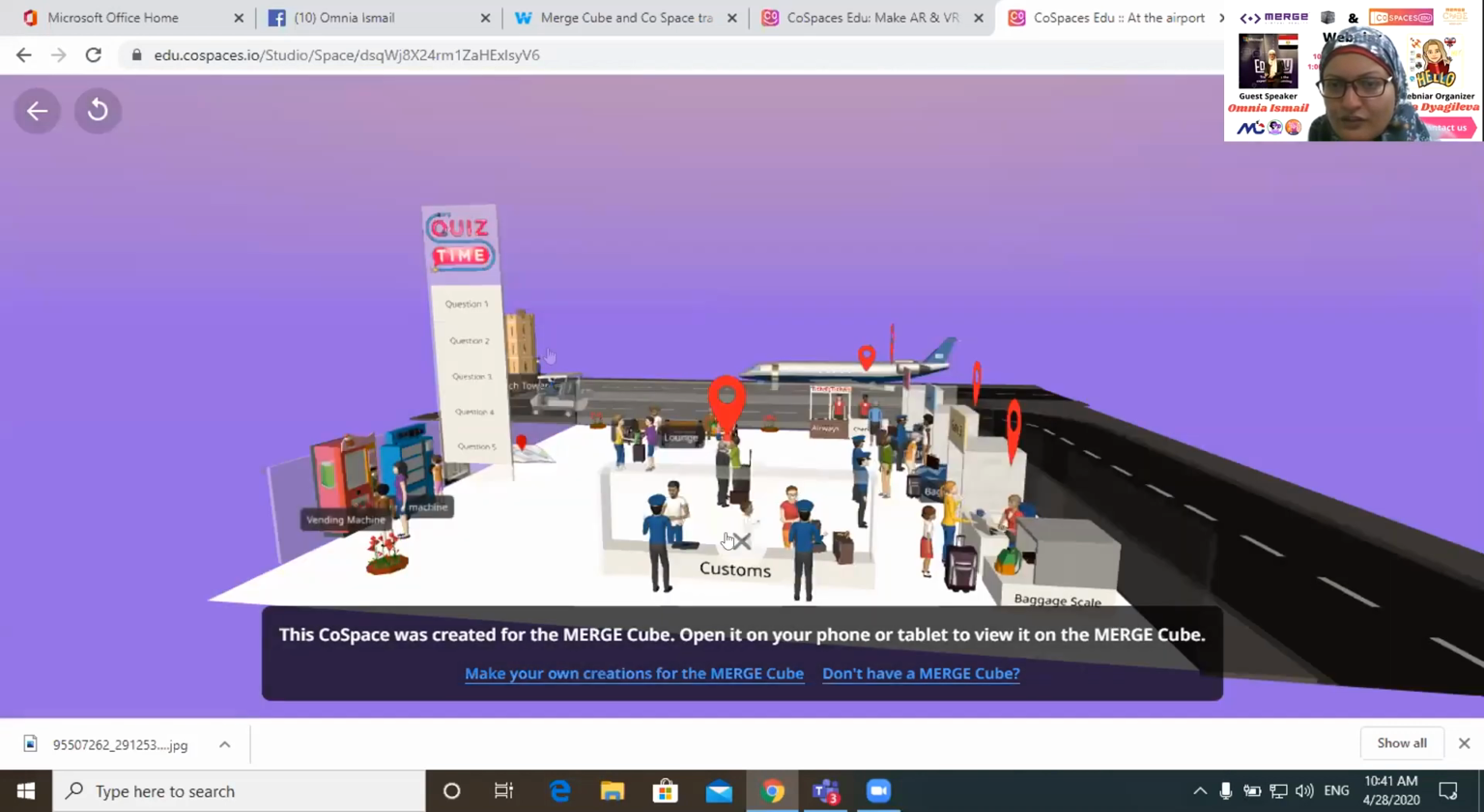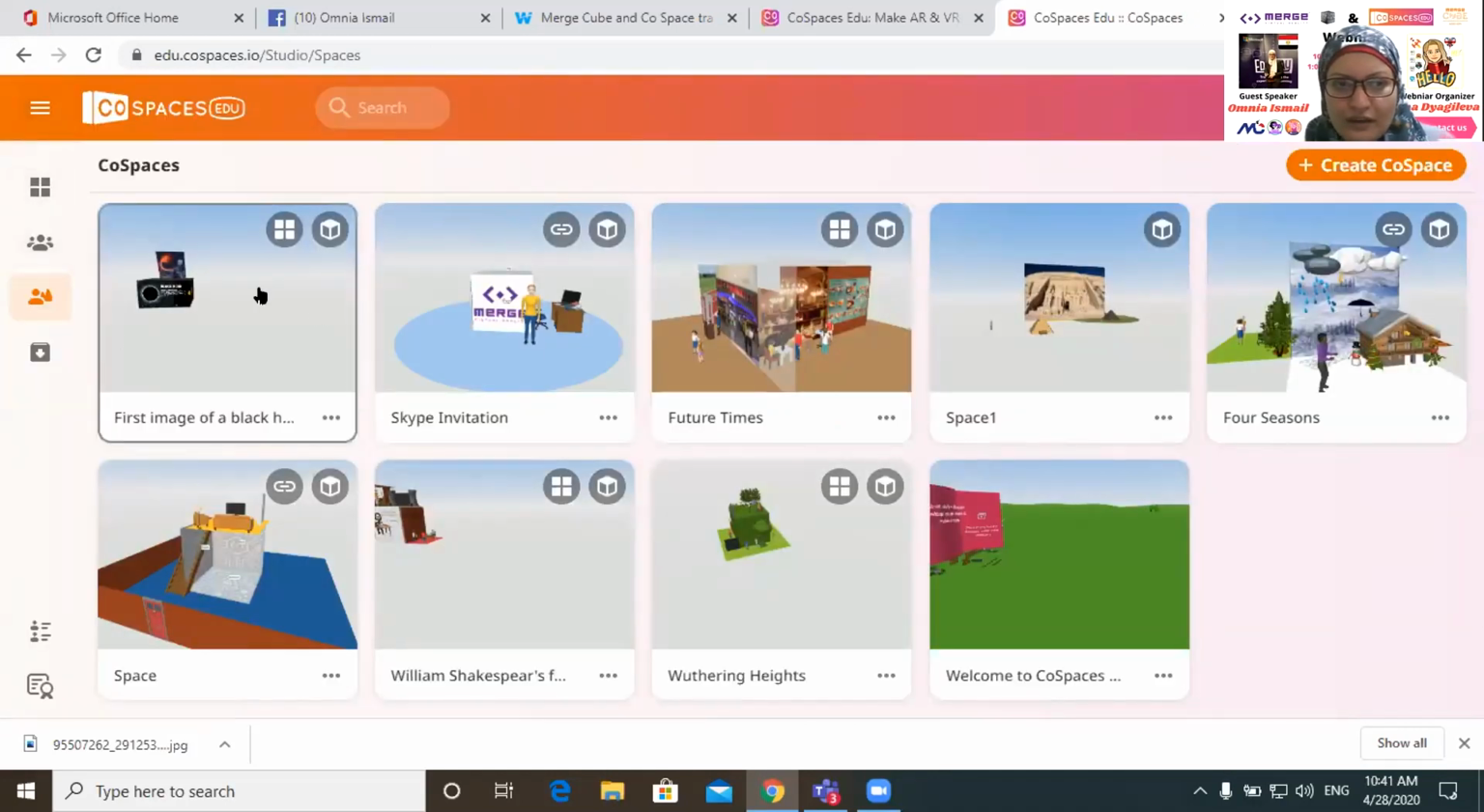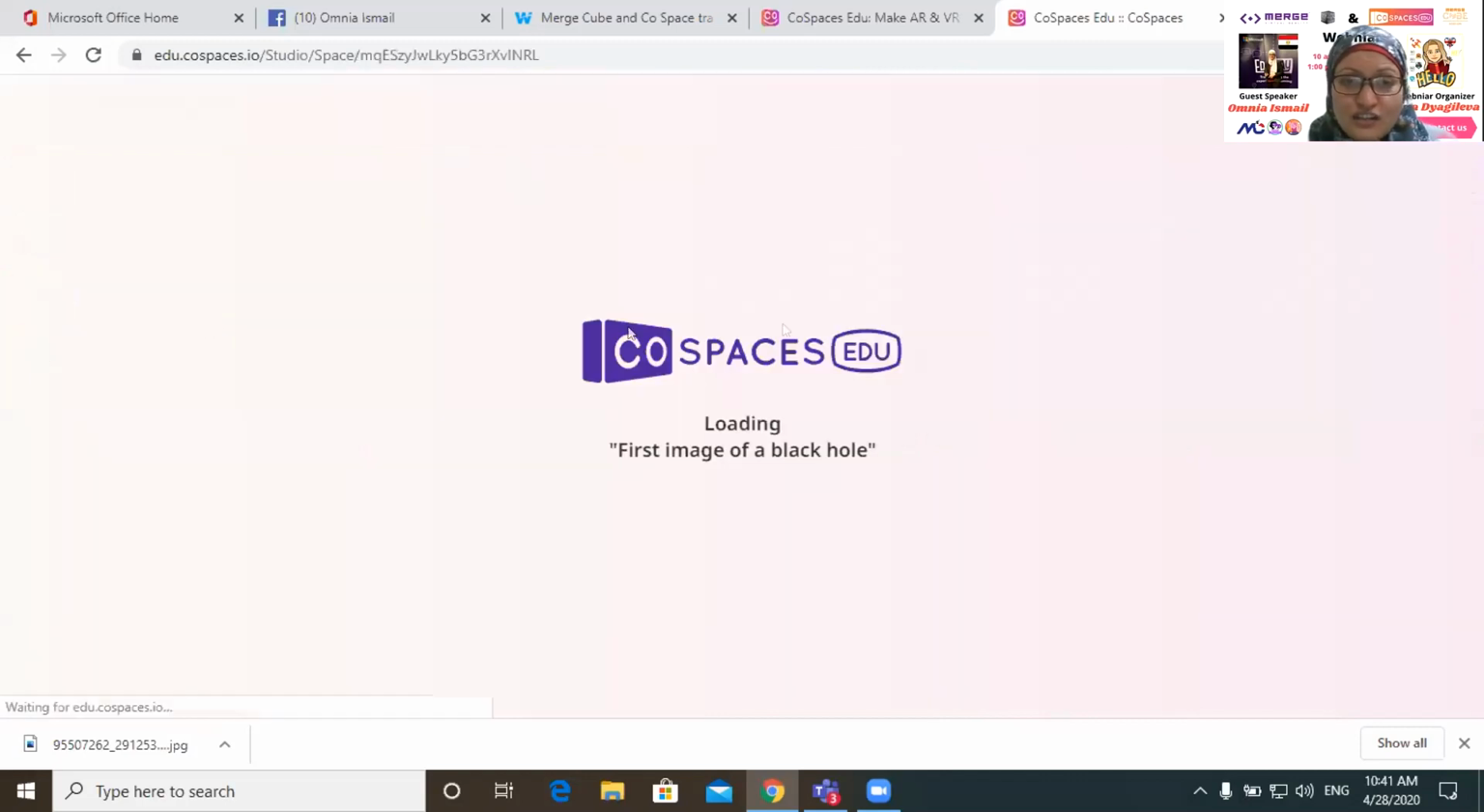Yeah, right. So after the learning conversation in each part in the airport, you will have a quiz time here on this map. That was an idea. A very easy COSpace, just attaching videos and without coding.